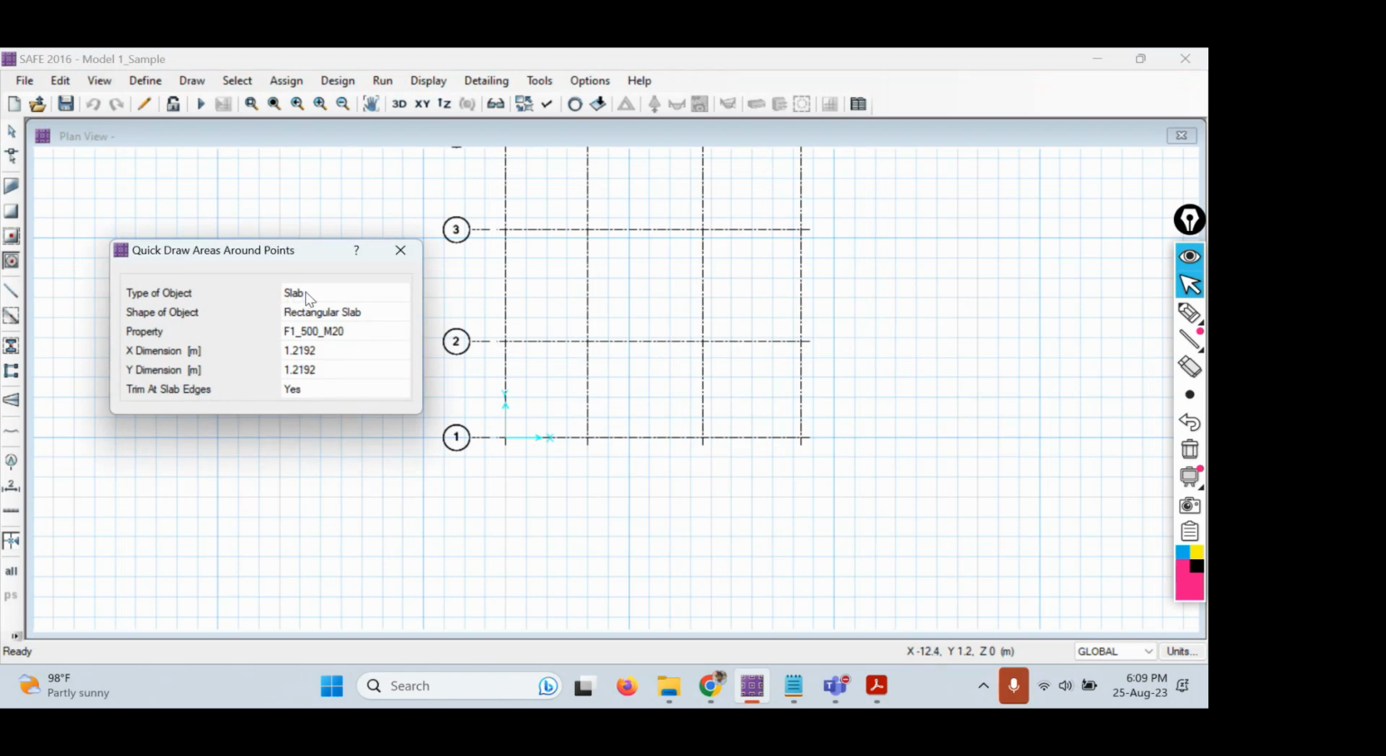So the type of object is basically a slab. Shape, let it be the rectangle shape. Okay, and then property. So how many properties do we have? Technically speaking, we have 2 types of footings. So you can click on this drop down, you can select either footing 1 or footing 2. So how to select that?